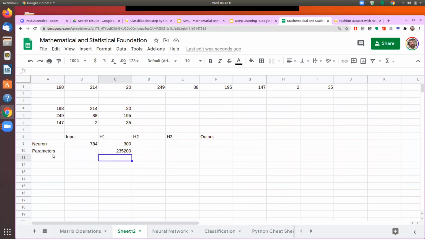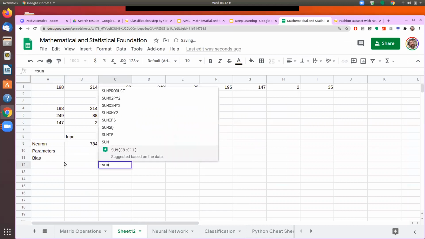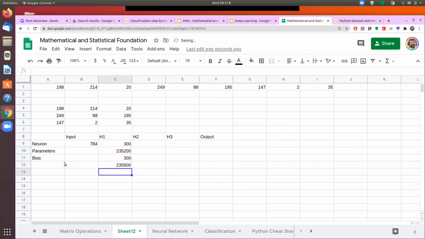So the parameters will be this, and then the bias parameters will be equal to the number of neurons that we have, and if you take the sum of these two, that is what we get, 235,500. It means that in the computation of the first hidden layer, the neural network will actually deal with or compute 235,500 different parameters. So you see how computationally intensive these deep neural networks would be.